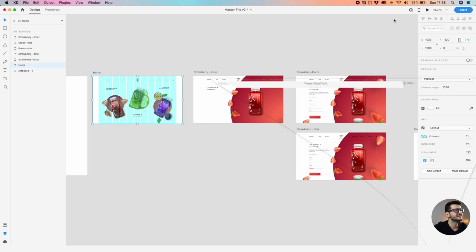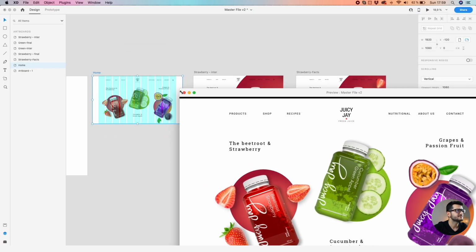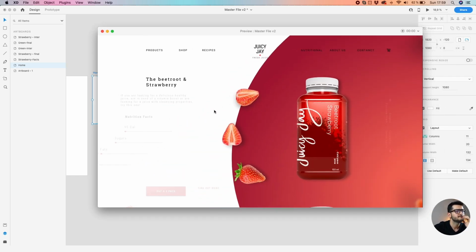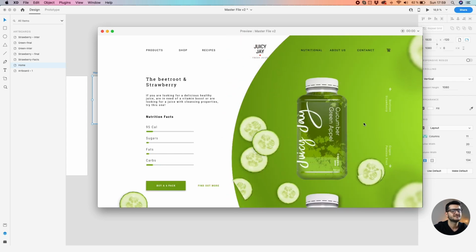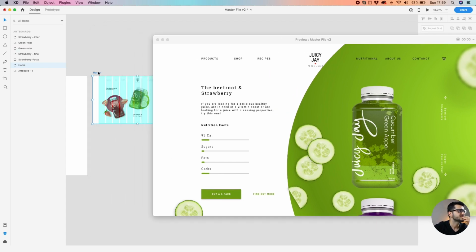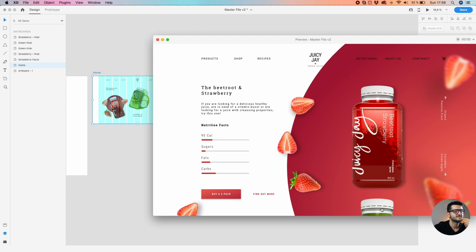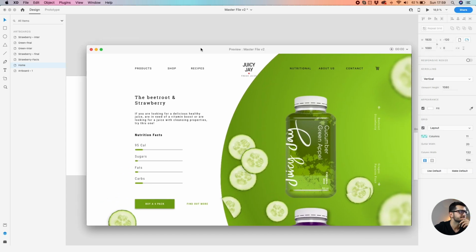The final preview. But we all make mistakes and learn from them. Let's check out the sliders. Beautiful. Let's go back again. Also check the nutritional facts. Nice.